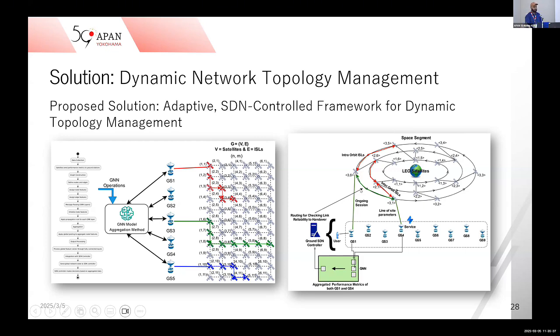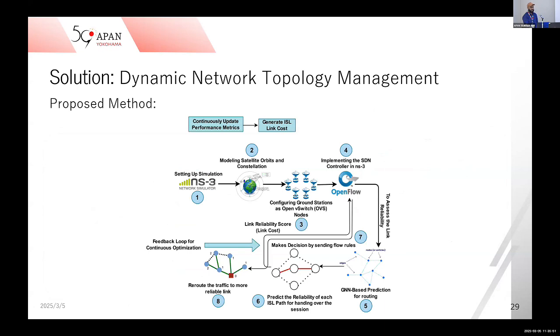So how we can actually transfer the session from this satellite to this satellite is also based upon this. But for that, we must have the knowledge of the overall topology of our satellite network. So for dynamic network topology management, we propose this method, where we set up our simulation in the NS3 simulator, and we modeled our satellite orbit constellation. For that, we configure the ground stations and satellites as OBS nodes. We also implement the SDN controller in NS3, that is OpenFlow. We have libraries in NS3 that are suitable for OpenFlow protocols.